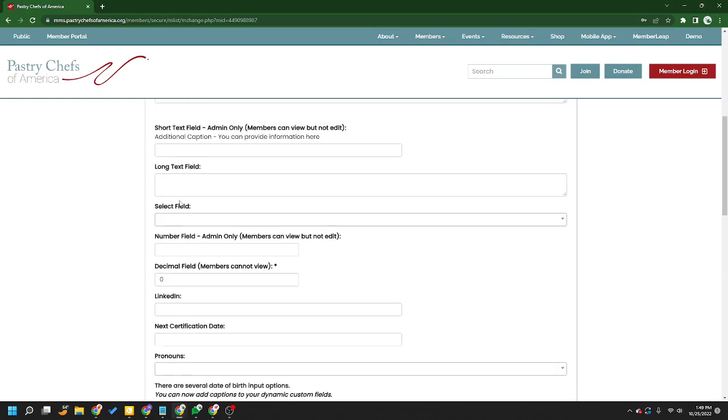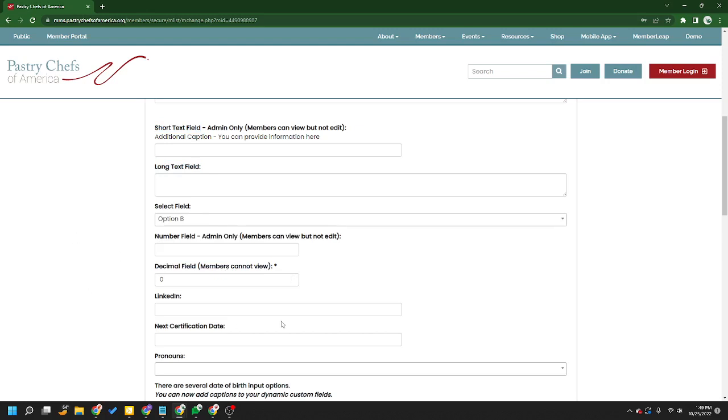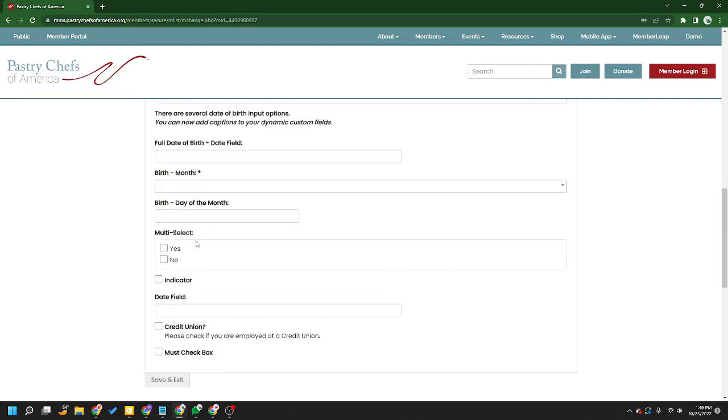So we have a short text field, a long text field, select field, so this is where you select one, number field, these are decimal fields, and then we have multi-select fields.